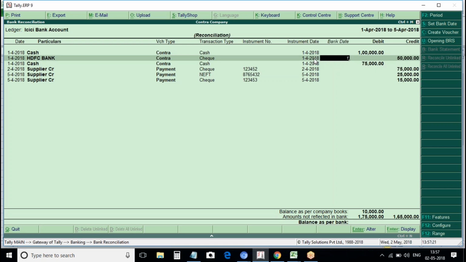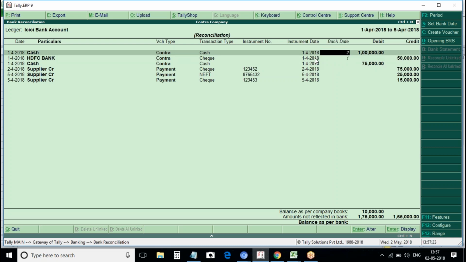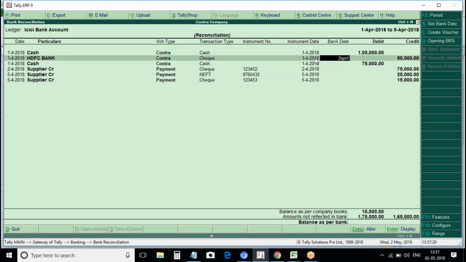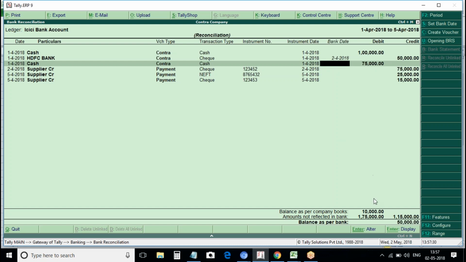Now I will write here that it is cleared. Now it is cleared on 2nd April. So it's showing 50,000 as per bank.